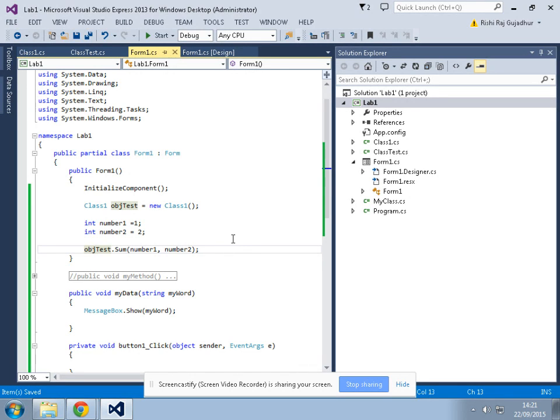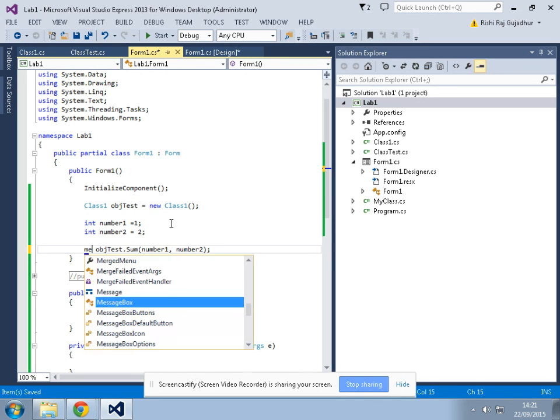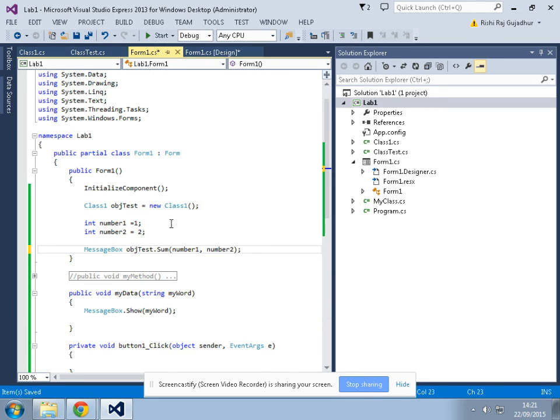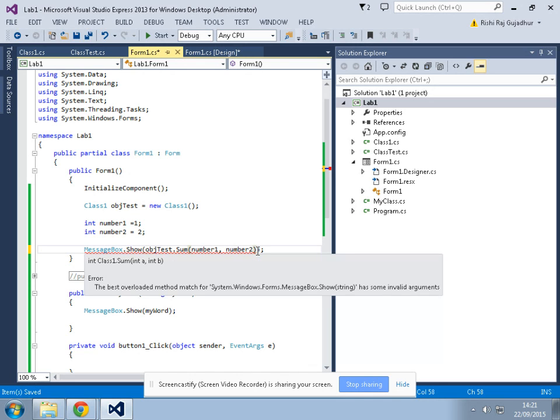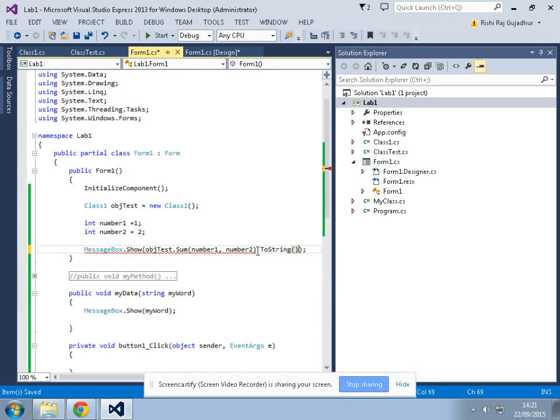We can display it in a message box. We do MessageBox.Show, and this method, ToString. We haven't yet discussed conversion types, but we will do that in our next tutorial. Passing values and converting values is very necessary as well.